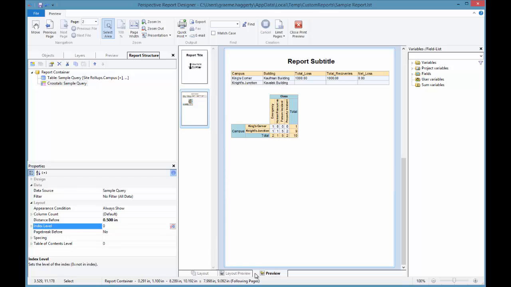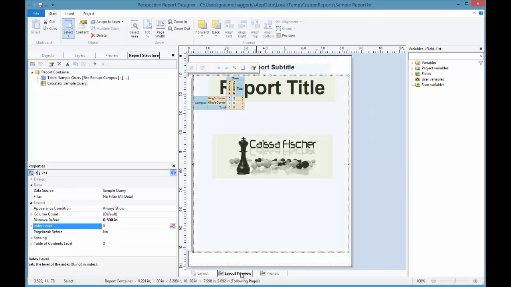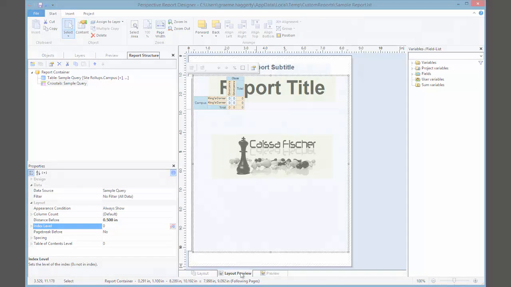This concludes our session on adding a crosstab to a custom report. Our next session, we'll take a closer look at the report building process and see how to add a bar graph into our report.